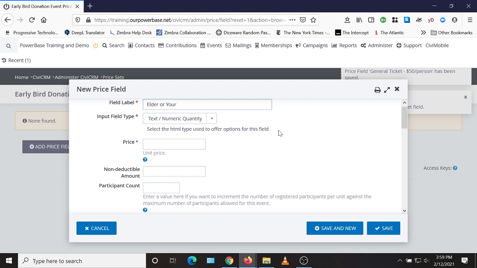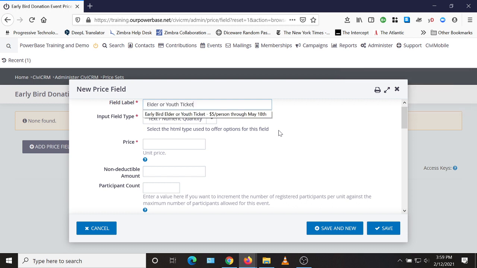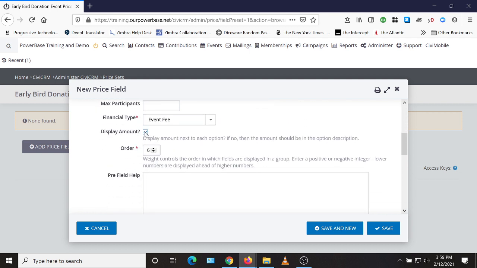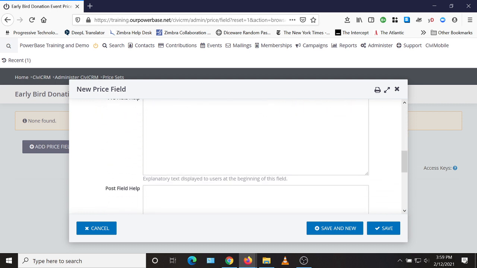Youth ticket, and that one's just going to be $10 per person. And here again, let's put the price. Let's go ahead. I don't need to display that amount. I'm going to say enter number of tickets.